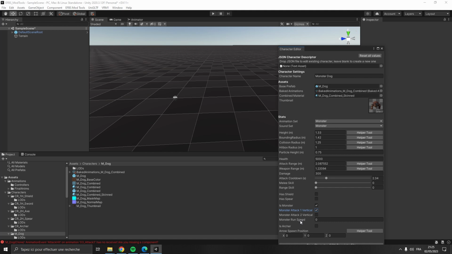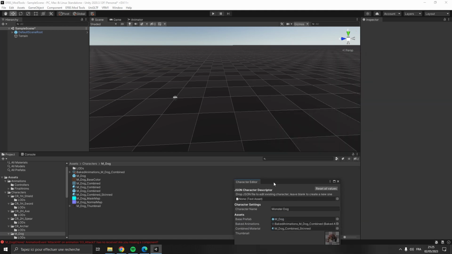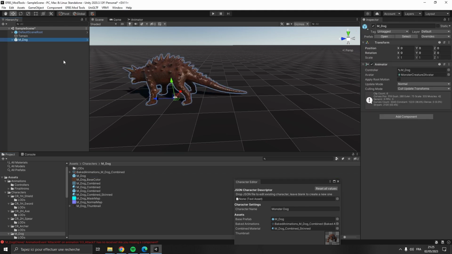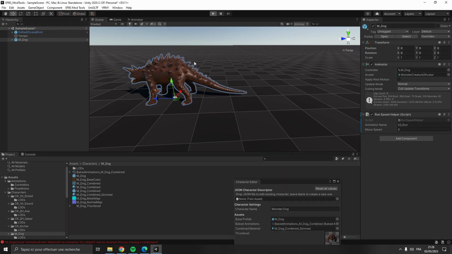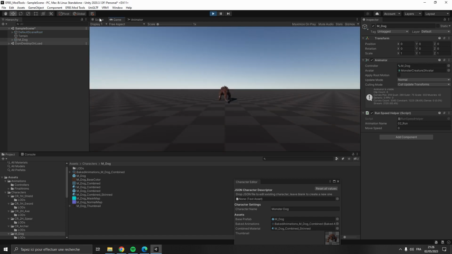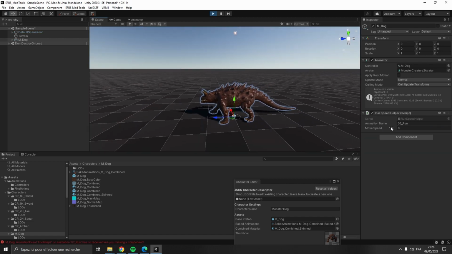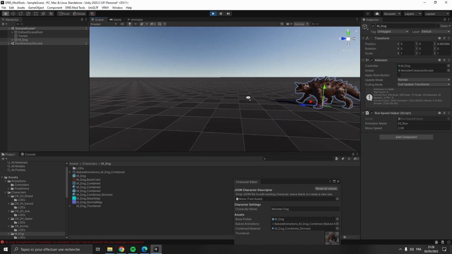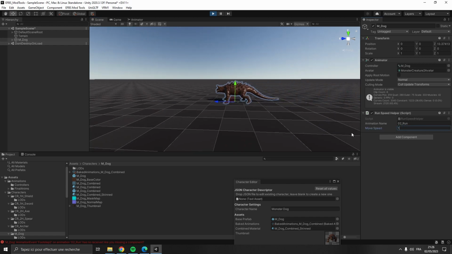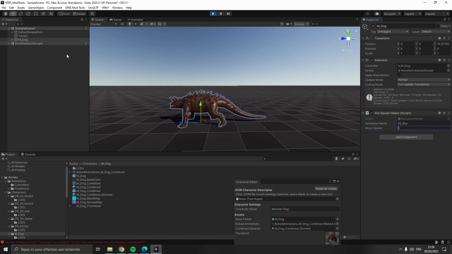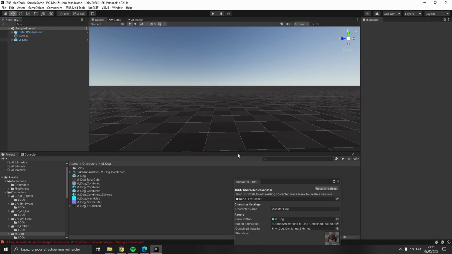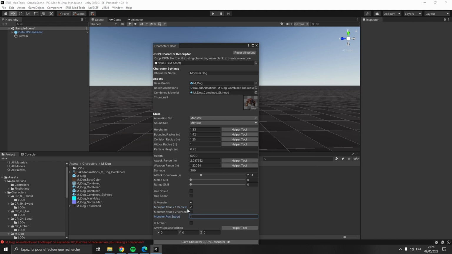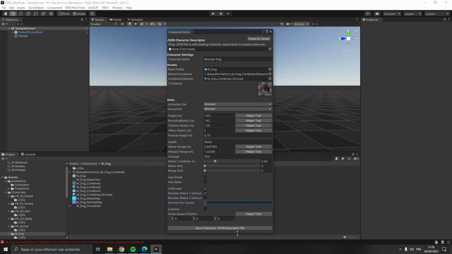So we need to set the monster run speed, and for that there is a specific tool. Let's put our base prefab in the scene and add a run speed helper component. Then we'll click play and adjust run speed until it matches more or less the animation. One seems like a good value here. Let's save the JSON and we are done.